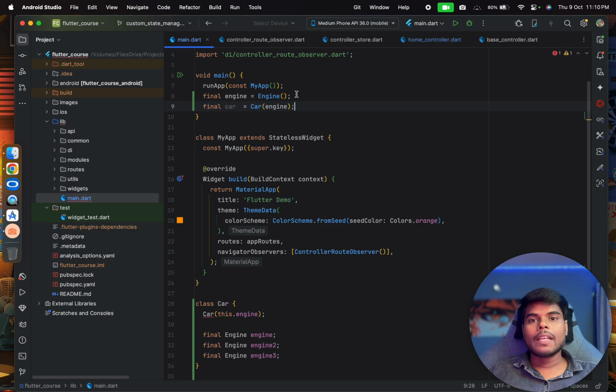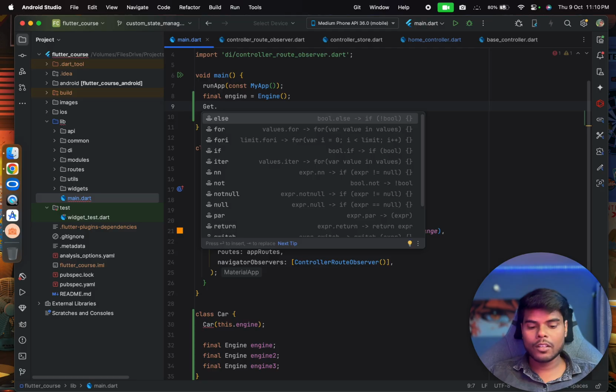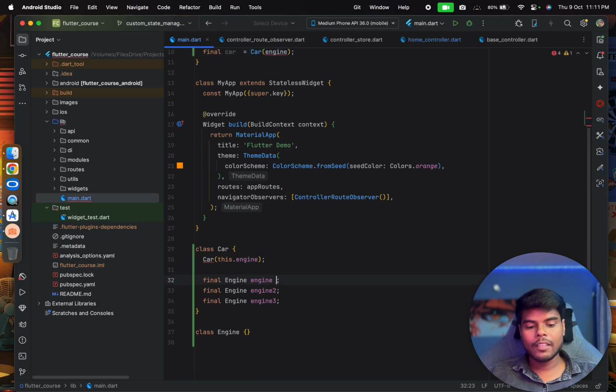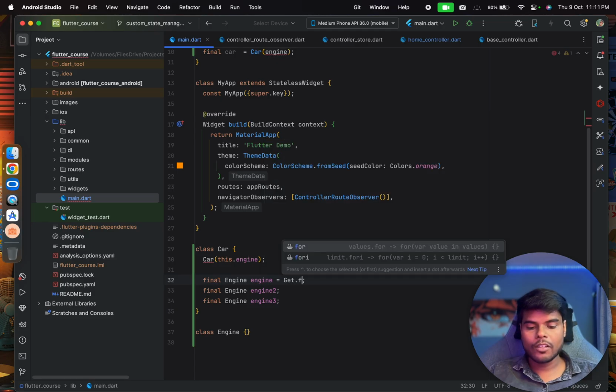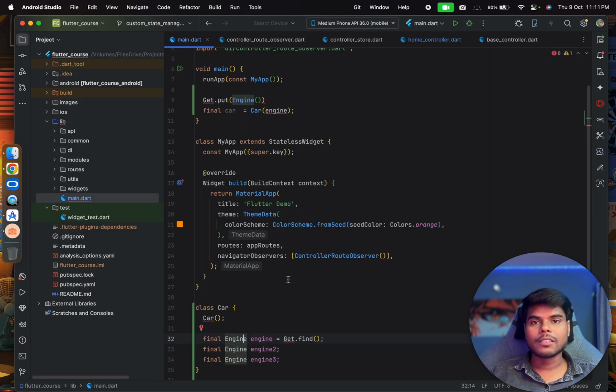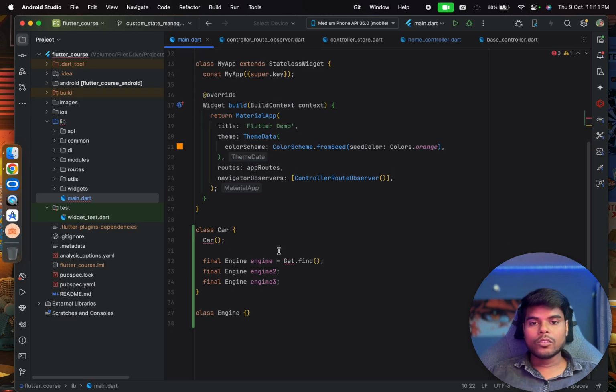So for that, if we use something like GetX, in that we can call Get.put, and somewhere globally we can put it, like whenever you need Engine, just call this. Then inside this class we can directly add Get.find like this. So we don't have to pass it in the constructor. So this is how dependency injection works. We don't have to pass this one, so we can directly create the Car class object. So this is the dependency injection.